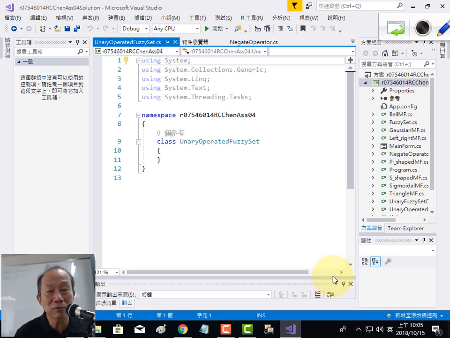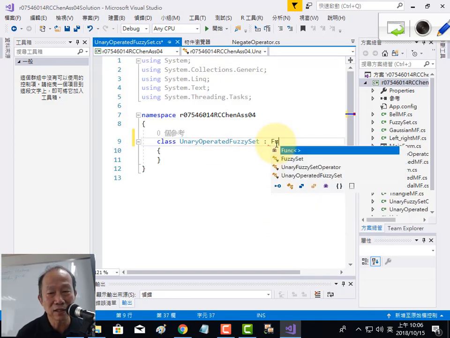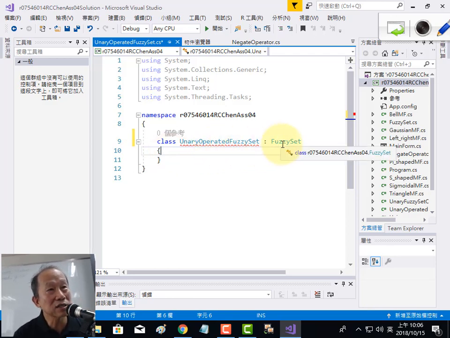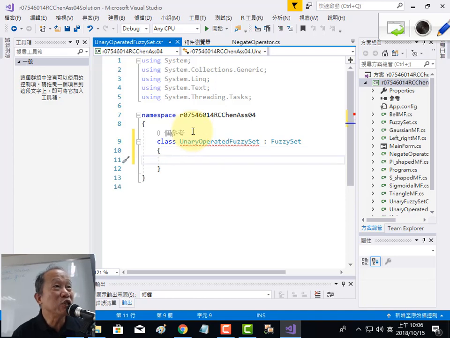So we have a unary operation. How about the inheritance? Well, it simply inherits from what? From fuzzy set. So right now, a curly line came out because this fuzzy set has a constructor that needs to be specified, and also has an operating function needed to be done. But think about a general fuzzy set which is operated from a unary operator. What kind of data is needed in this unary operated fuzzy set?